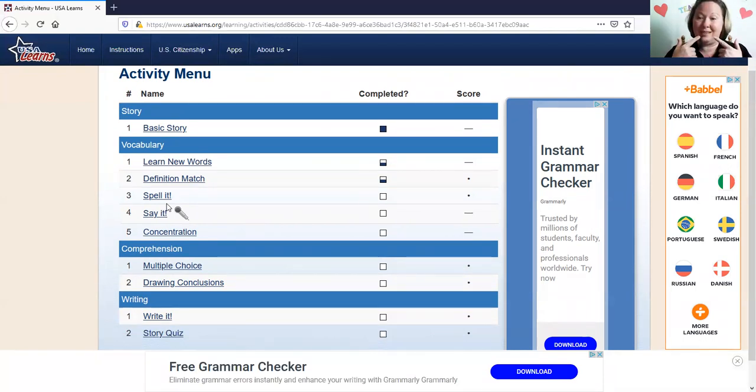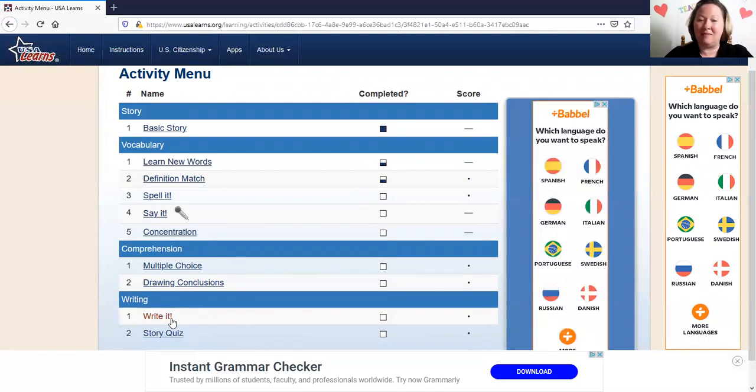So you will hear it said, and then you will hear how you say it. So it's about pronunciation. Then there's a game called concentration. There's multiple choice, drawing conclusions. This is more answering the questions about the story. And then a story quiz. If you want to write something about it, you can. And that is recorded as well for a bit of an assessment. So I highly recommend this program. And I've used it many times, and my students, because of this quarantine, they use it a lot.